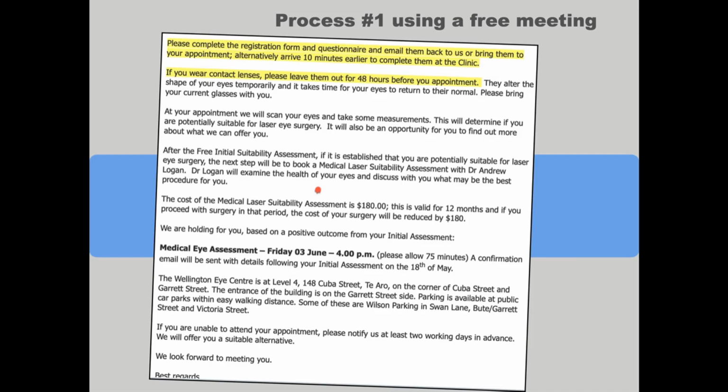Right, the Wellington Eye Centre is at level 4, 148 Cuba Street, on the corner of Cuba and Garrett Street. The entrance to the building is on Garrett Street side. Parking is available at the public car parks within easy walking distance. Some of these are Wilson Parking and Swan Lane.